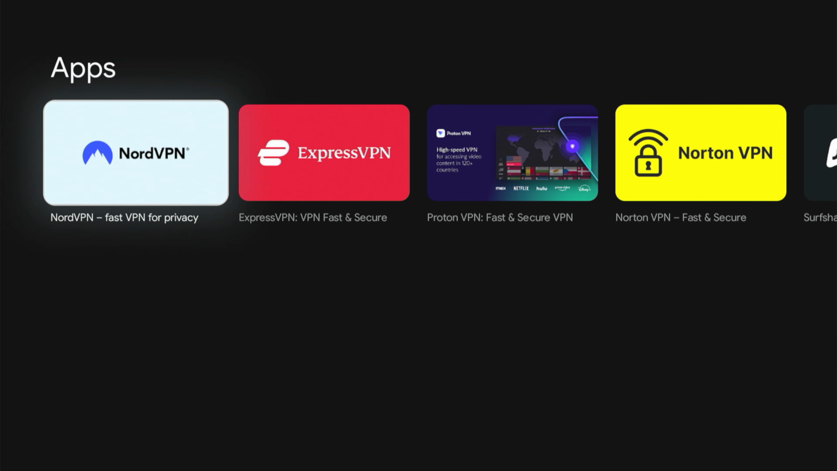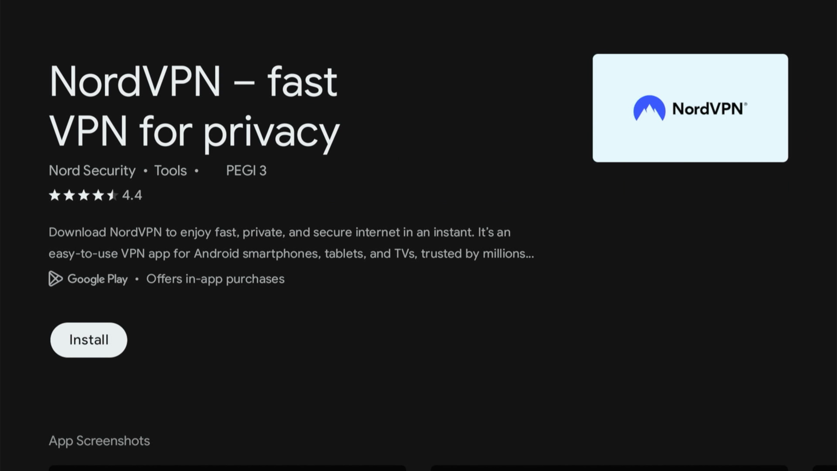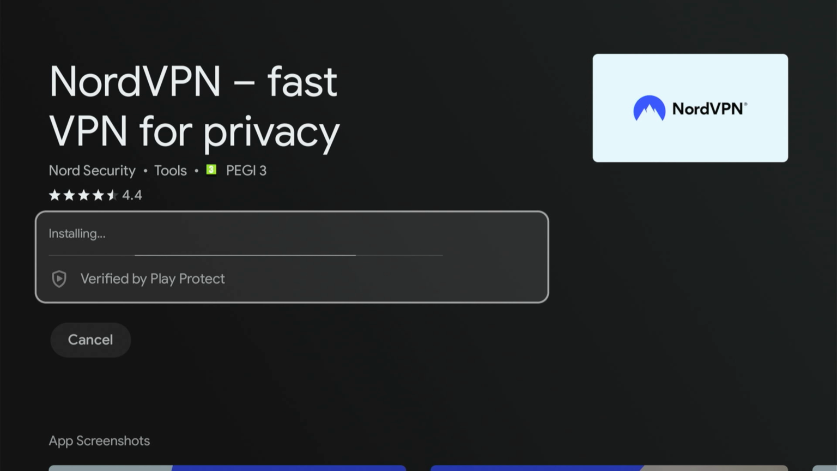You'll now see NordVPN, Fast VPN for privacy. Press the center button to open the app's page, then press it again to start the download and installation process. Let it run until it reaches 100%. Sometimes it takes a little longer, but we've got time, so stay with me.